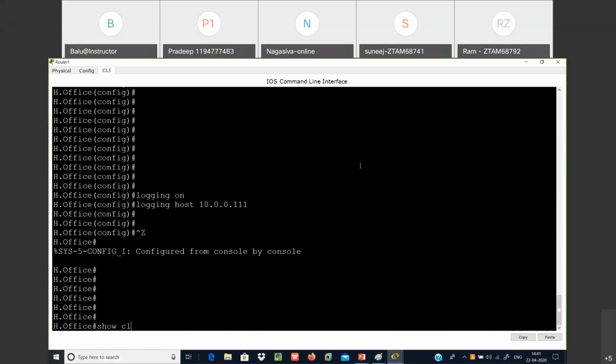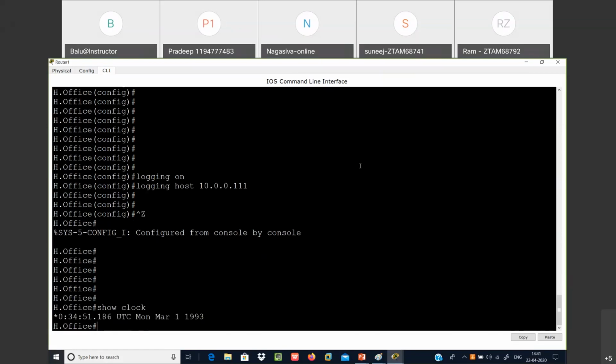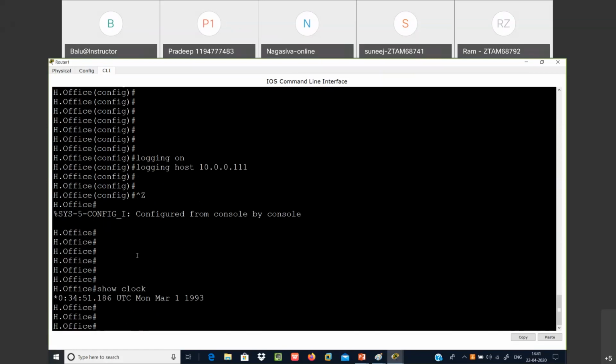Show clock. See, once I've entered show clock, what is the clock showing here now? March 1st, 1993, right? Now, if any link goes down on the head office router, the logs are generated with the date March 1st, 1993. But actually, the link is being activated in April 2020, right? It should not be like that. In my network, all routers should maintain the same date and time.